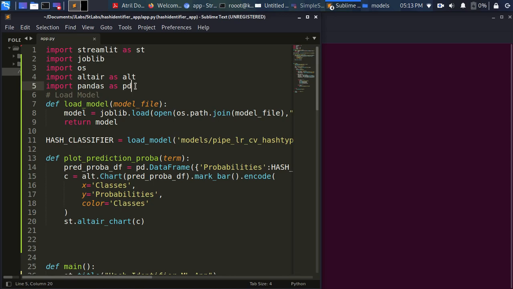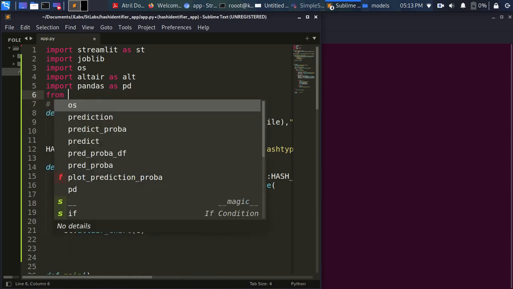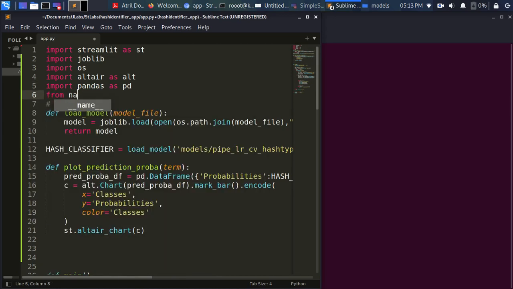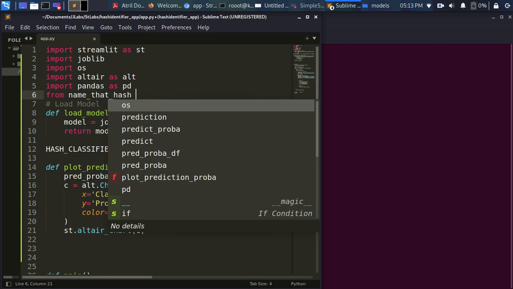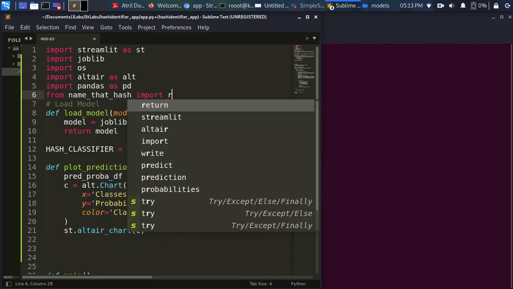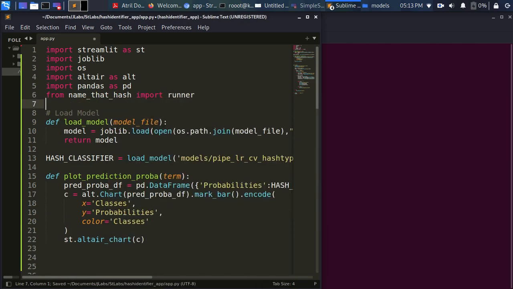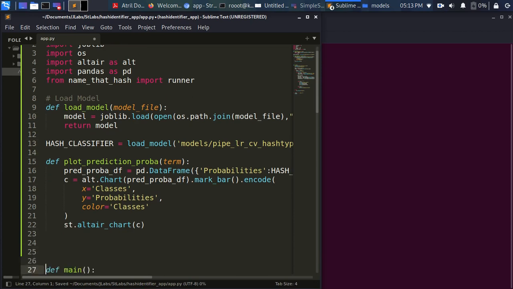So I'm just going to go back again to the app, then say from NameThatHash, that's the name of the package, NameThatHash, very interesting name, import runner, right? This is how to run the CLI, the API. So let's go back again.